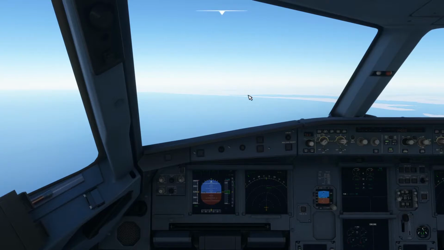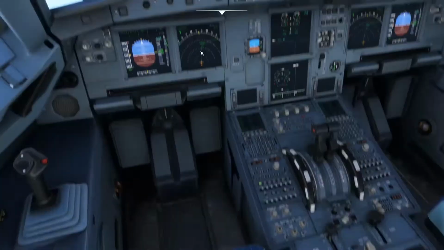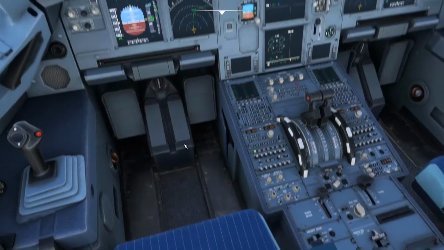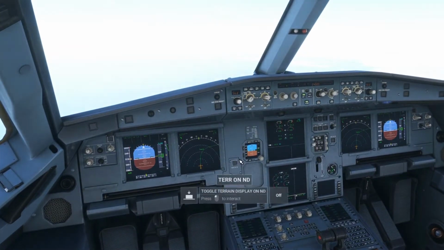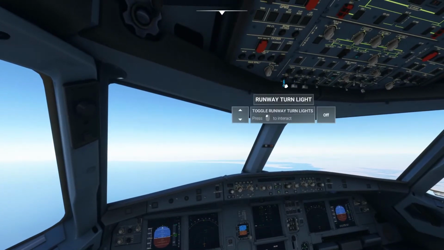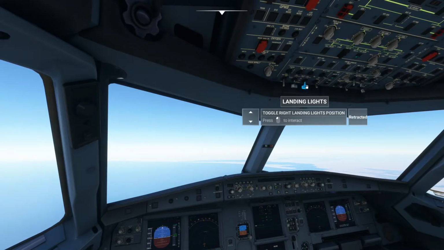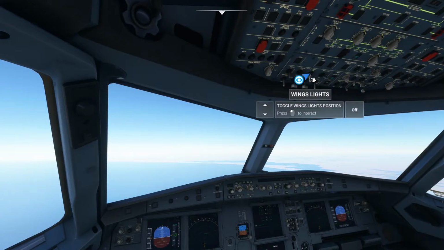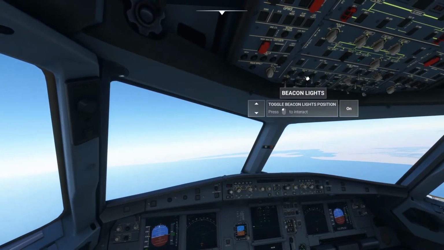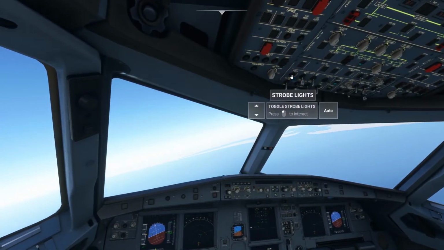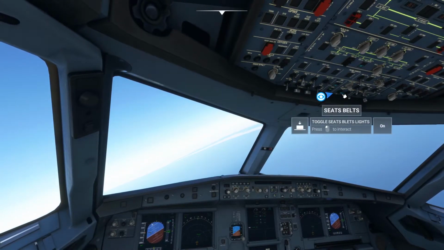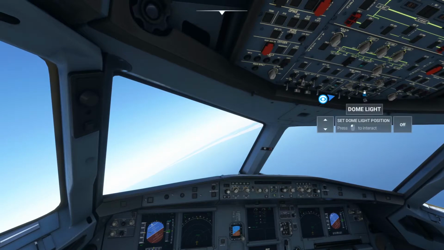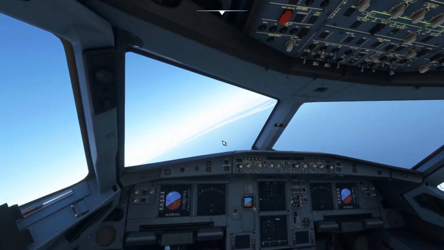So this was the basic for the autopilot. Everything is looking good so far. Flaps 0%, no air brakes, gears up, basic settings done. Runway lights off, landing lights retracted, taxi lights are set to taxi, so I will turn them off. Navigation logo lights on, wing lights off, beacon lights on, we don't need the beacon anymore, and strobe lights set to auto. Smoking on, seat belts, let's turn it off. Let's allow the passengers to stretch their legs.